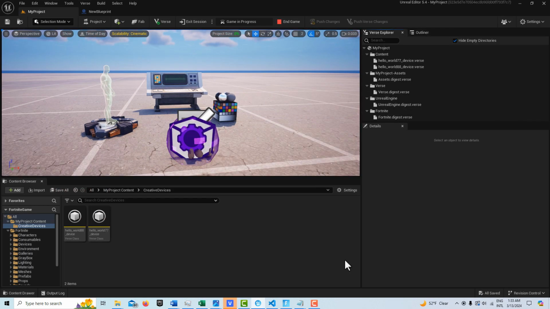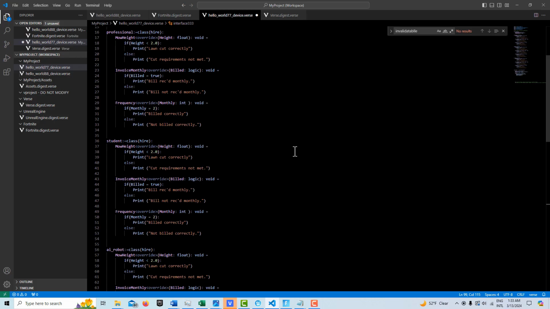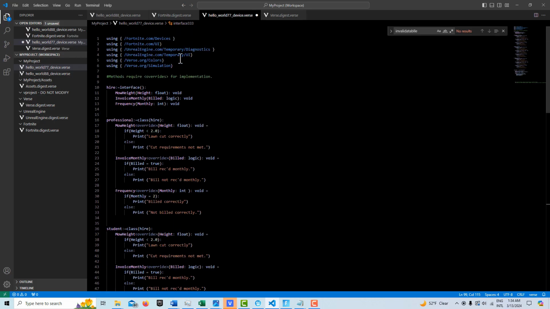I have a separate example already up and running in the game. So I'm just going to go ahead and double click this. And I have the code already written for this. This is an interface here. We have our modules here. The methods that you write in your classes must have the override specifier. We're meeting these general requirements, but we're implementing it, each one in our own way.